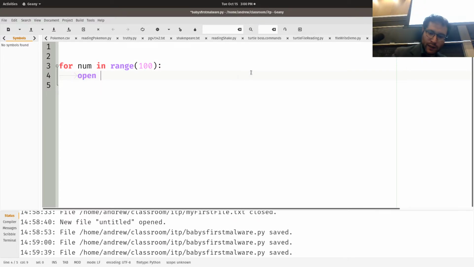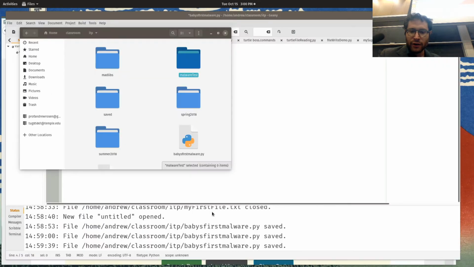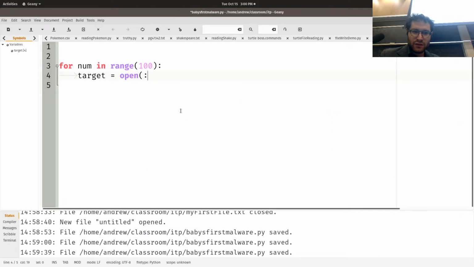Open a new file. Say target is equal to open. What was the directory called? Malware test. So this will only work if you've created the directory. Malware test slash, to say I'd like to be inside of it, plus str(num) plus .txt. So I'm basically making one string. It's going to be 1.txt, 2.txt, 3.txt, all the way up.